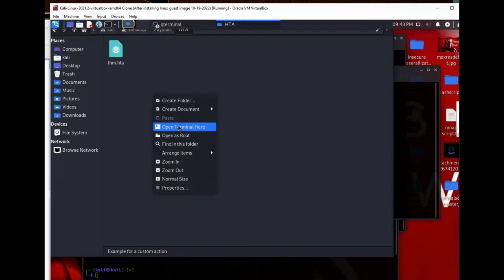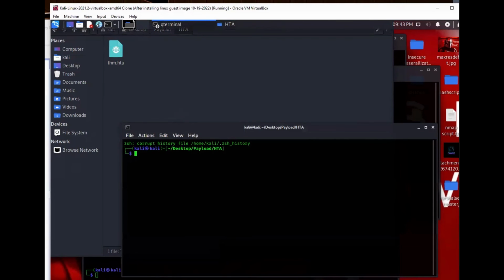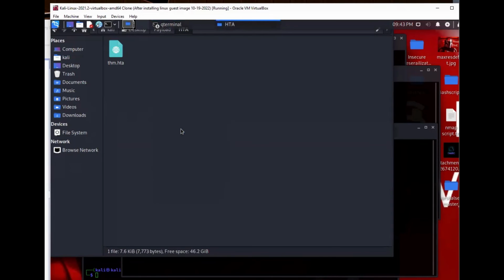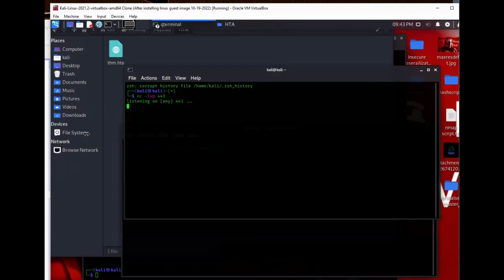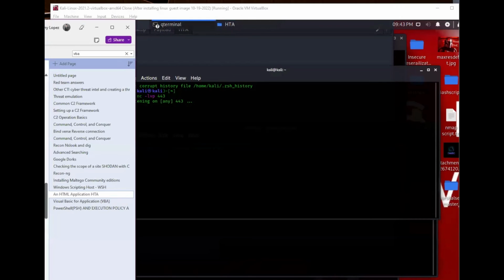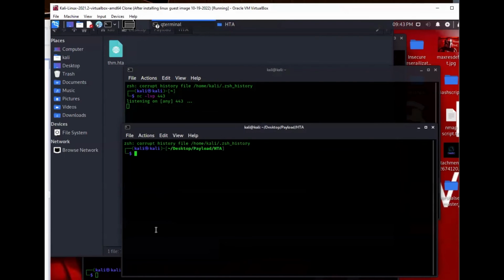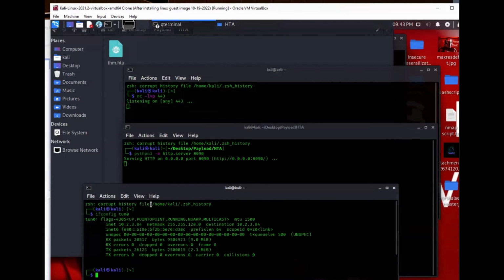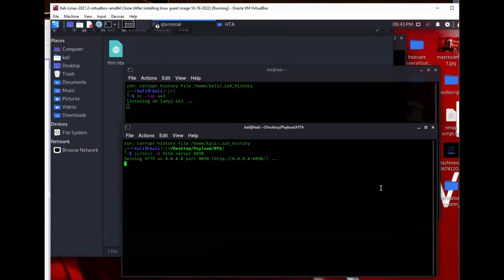So I'm going to go here, open up a terminal from here, and then going to open up another terminal. So you're going to need two terminals. One's going to be used as a Python 3 web server. Oh, not on that one. And we'll enter that.